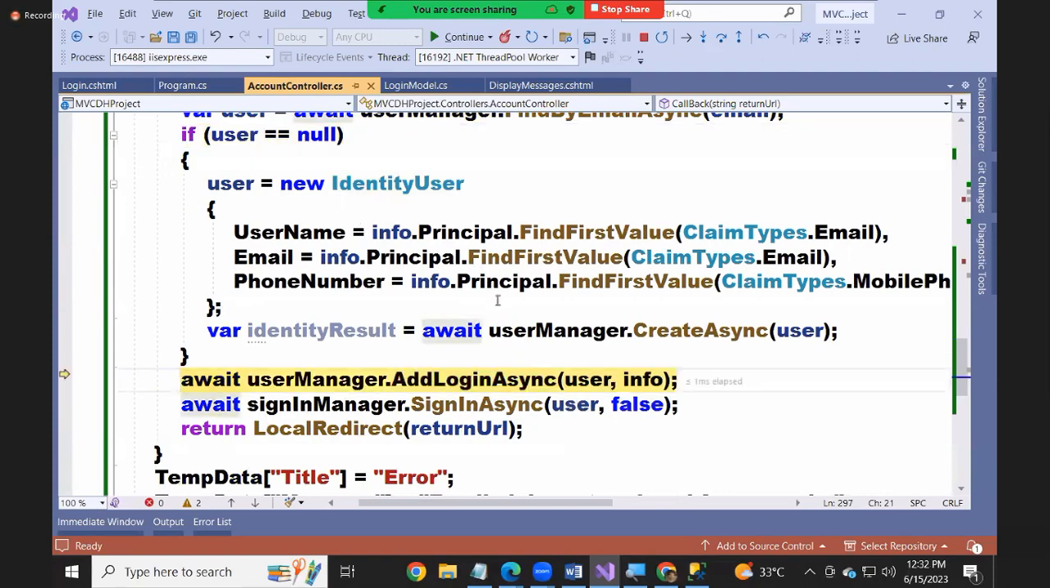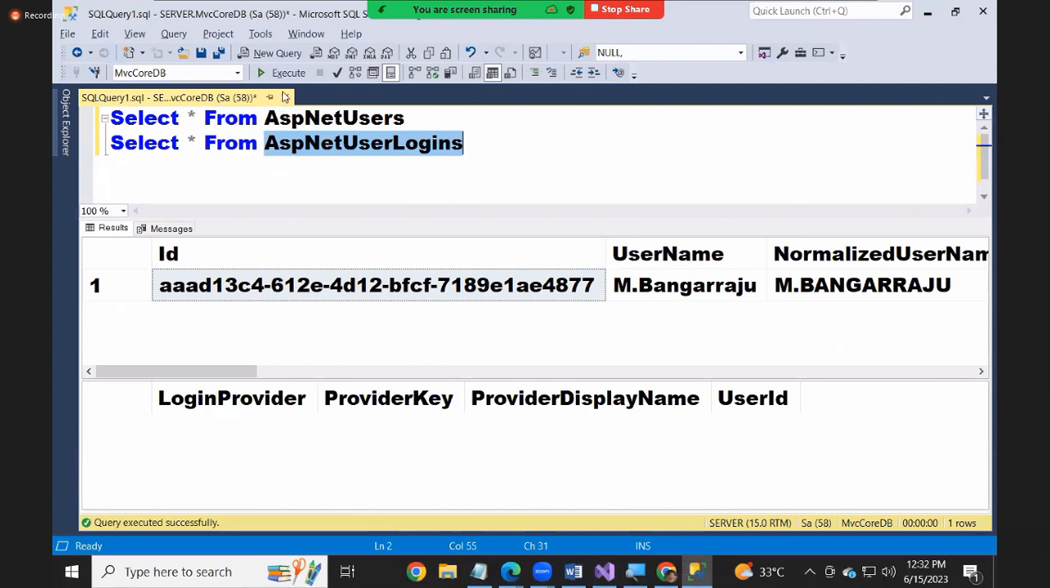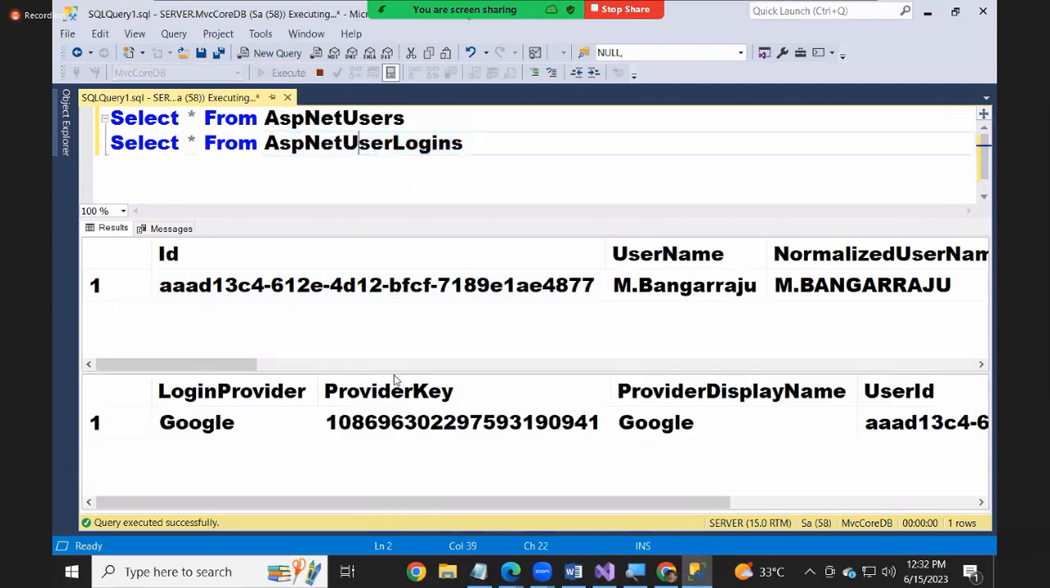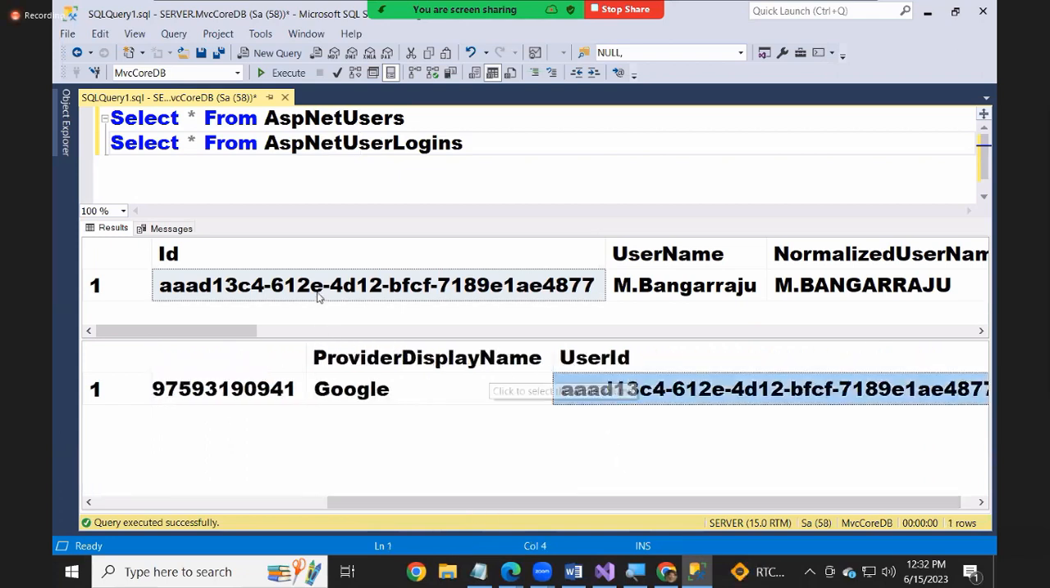It is coming here. Add login async. What is it going to do? Guys, observe. When I say add login async, it added that information into the logins table. Check it out. It added the record into the logins table. And see, here it has taken that user ID. See now, both are matching.